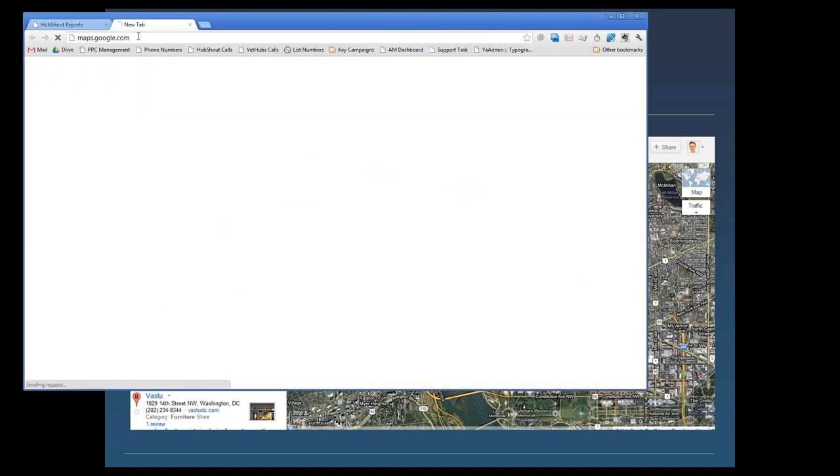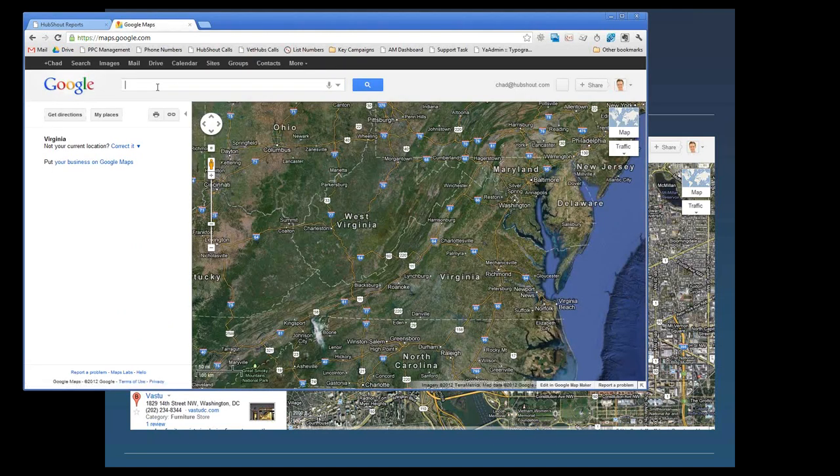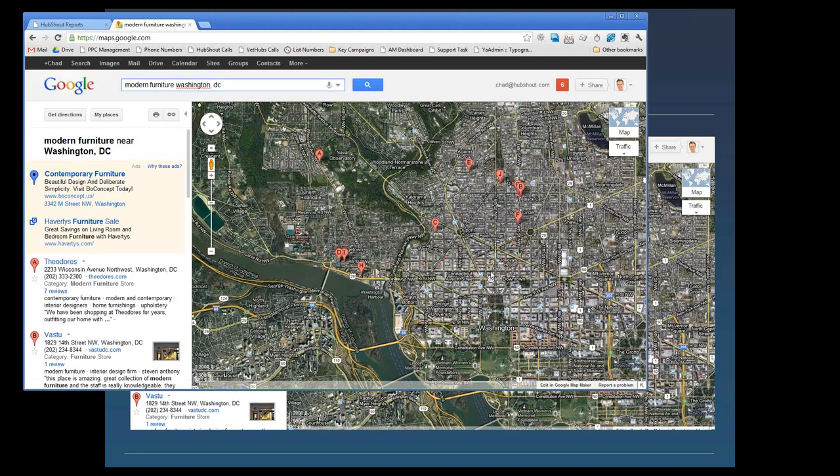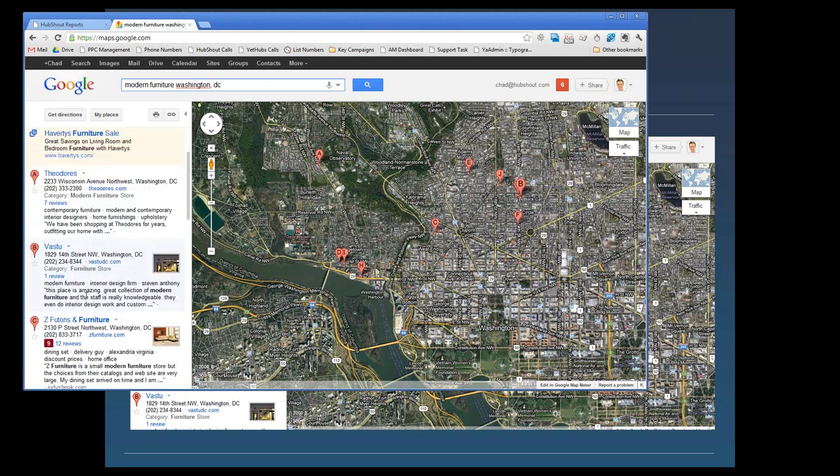So if I just go to maps.google.com and I search for modern furniture, Washington, D.C., I get that result. You can see here on the left it pulls in all these other pins, so I can either hover over the different options that show up, or I can locate in a little bit more and say, well, actually, I want to go to this area of town, or this area of town, and there's other options here.